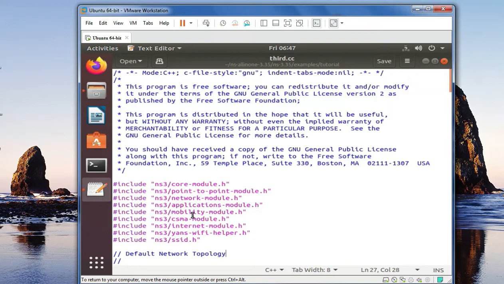But you should notice that here we have some new includes. We have Jan's Wi-Fi, which is the Wi-Fi model that we are going to use. We have mobility, that we are going to use the mobility helper to make our wireless nodes move. And we have SSID, that is for the MAC configuration that we will learn shortly.